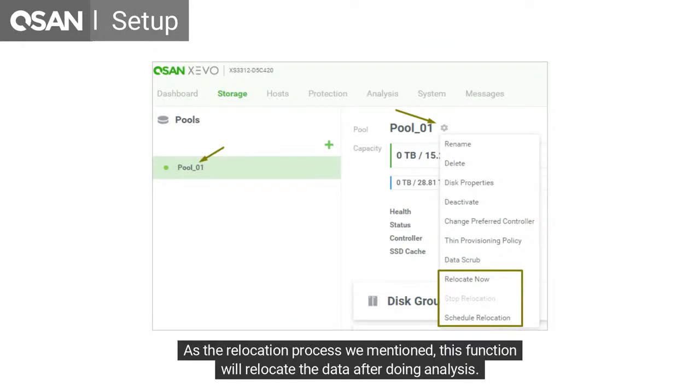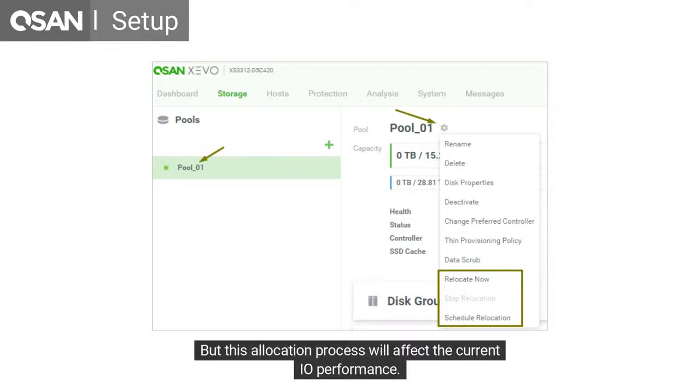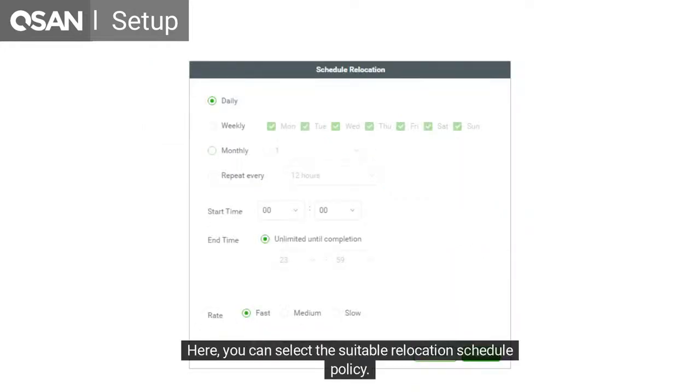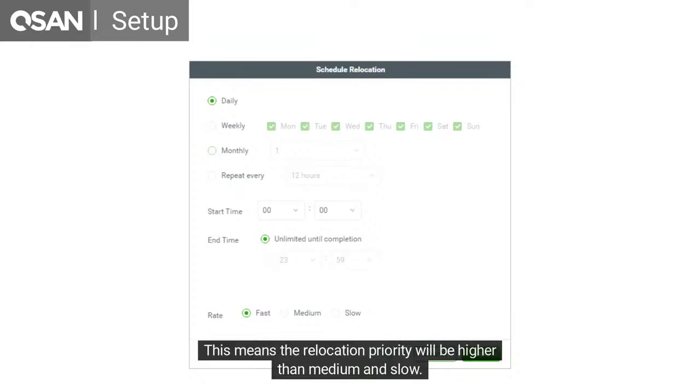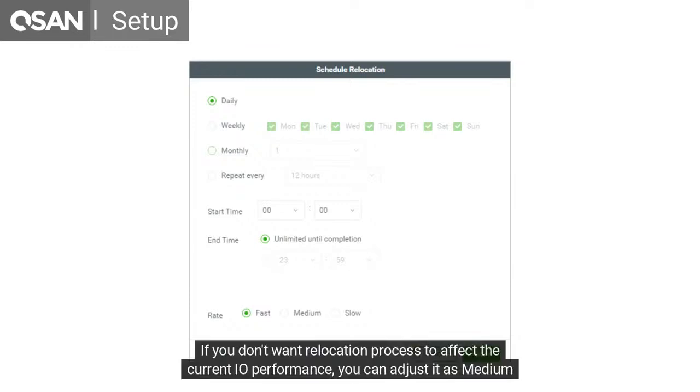As for the relocation process we mentioned, this function will relocate the data after doing analysis, but this relocation process will affect the current I/O performance. So we would suggest scheduling the relocation process to off-peak time. Here, you can select the suitable relocation schedule policy. The default relocation rate is fast. This means the relocation priority will be higher than medium and slow. If you don't want the relocation process to affect the current I/O performance, you can adjust it to medium or slow.